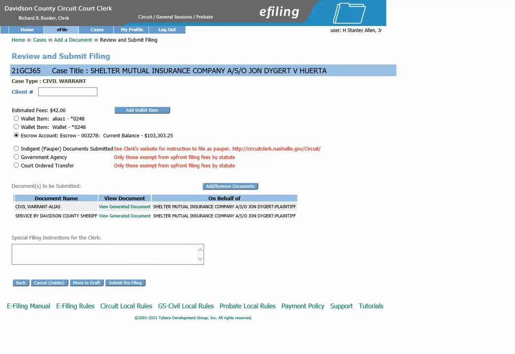After selecting Next, this is where you will pay if there is a filing fee associated with this filing. Again, you do have the option to enter in any client number information that you may use in your office right here. This is where you will select how you would like to pay for this submission. If you have a wallet item, which would be a credit card or ACH, this is where you can select it here. If you have an escrow account, you may also use that for your method of payment.